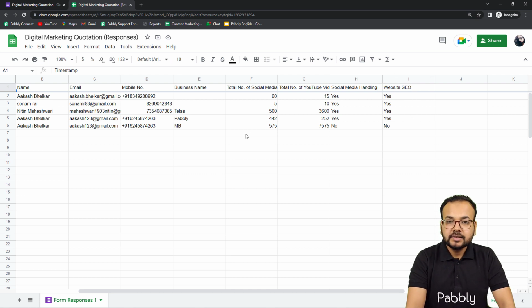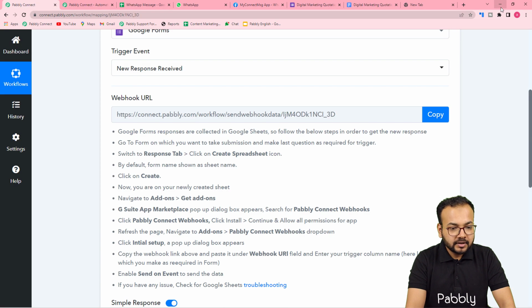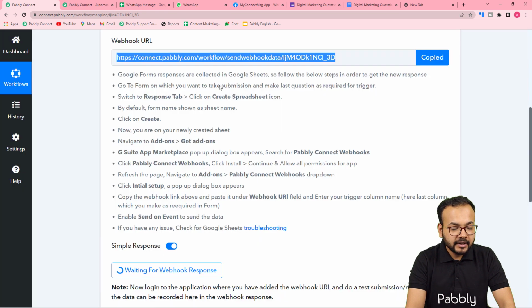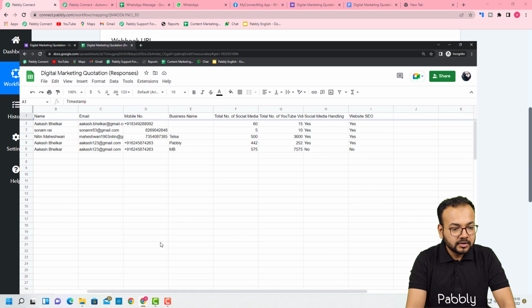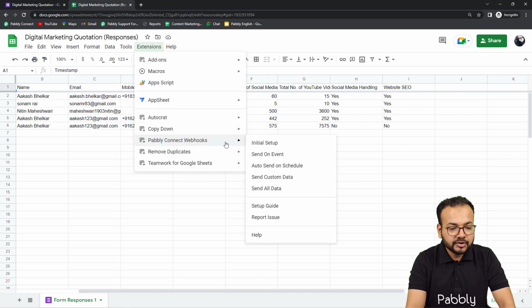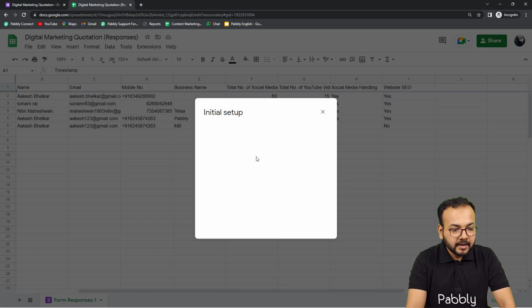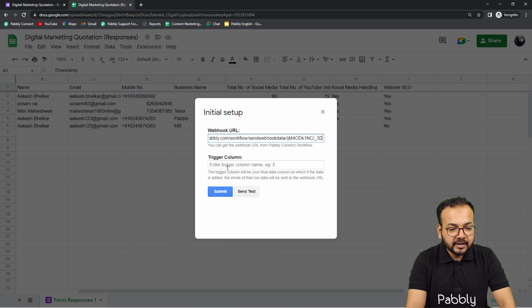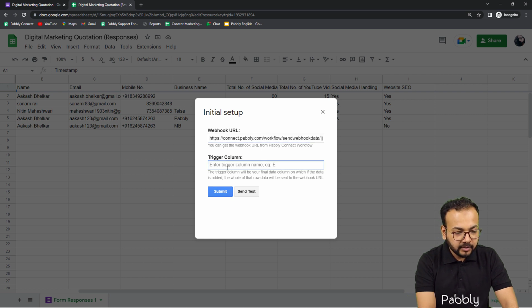So now guys, let's see our workflow again, and let's copy the webhook URL first. So this is our workflow. Let me click on copy here, and we have copied the URL. Then let me go back to my spreadsheet. Here click on extensions, then Pabbly Connect Webhooks, initial setup, paste the webhook URL in this field like this, and in the trigger column put the name of the trigger column as I.